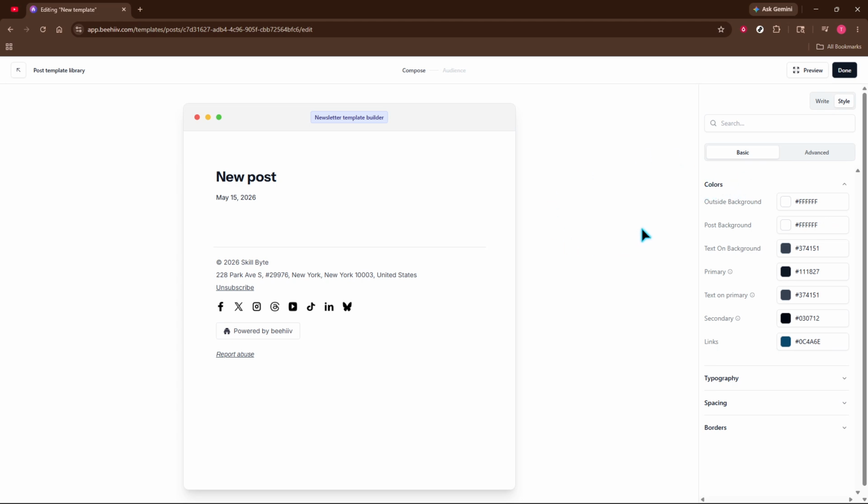Let's dial in the look and feel. In the Colors section, set your outside background for the overall page and your post background for the content card. Choose text on background so your body copy is readable, then define your primary color for buttons and accents and the text on primary color to ensure strong contrast. Set a secondary color if you use subtle highlights and choose a links color that's visible and consistent with your brand. Aim for high contrast and avoid low opacity shades that can be hard to read.